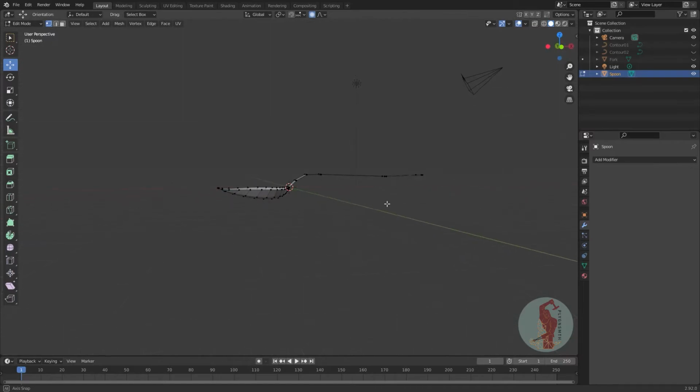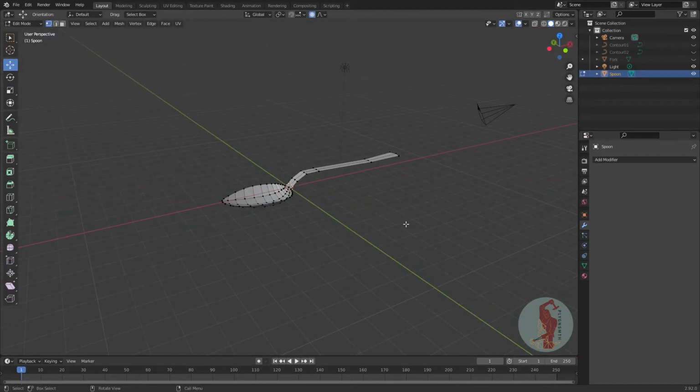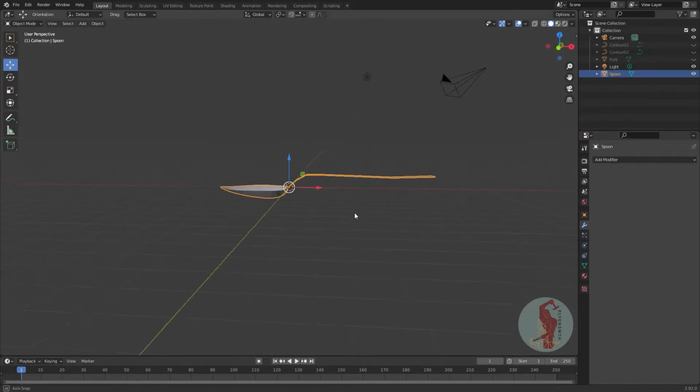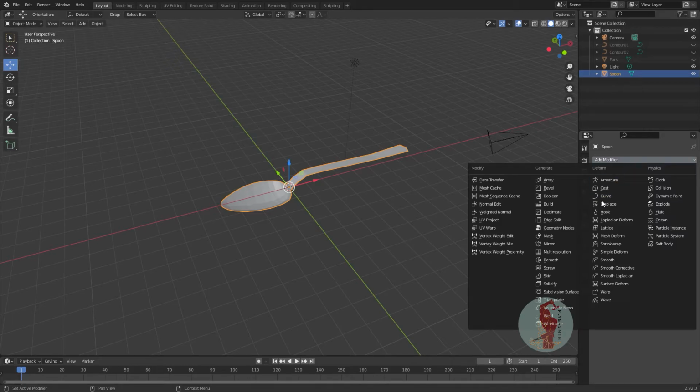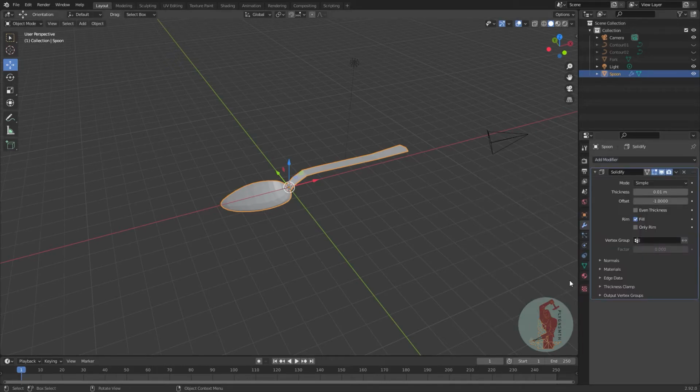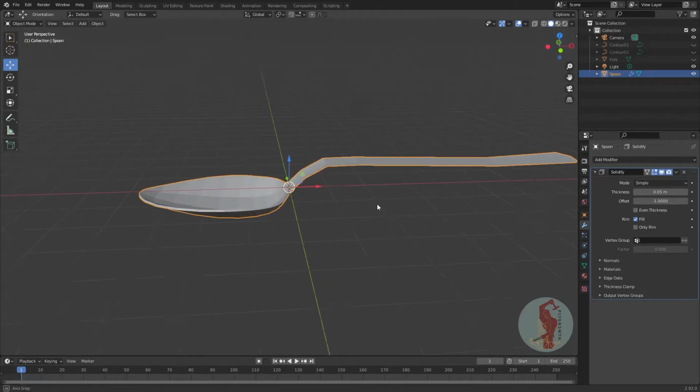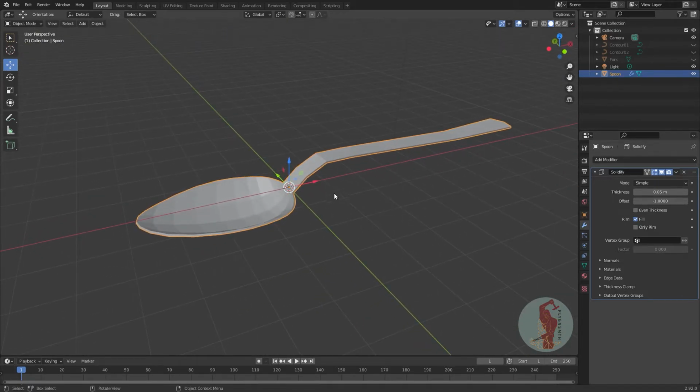Alright. I think that's enough for the handle, and now go back to Object mode. Let's go to Modifier Properties and add a Solidify modifier. On the Solidify properties, let's change the thickness value to 0.05 and leave the other properties at their default values. Now, go back and right-click on the spoon and select Shade Smooth.